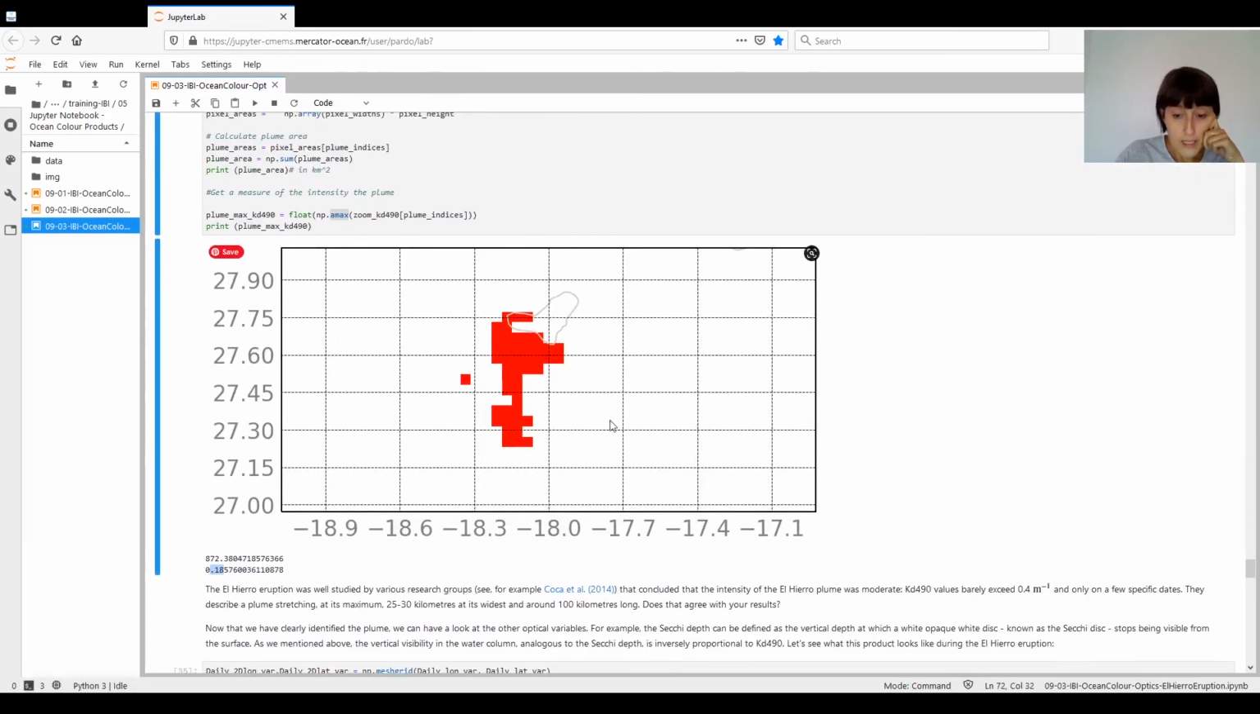So now that the plume has been clearly identified, we can have a look at the other optical variables. The next one is the Secchi depth, which can be defined as the vertical depth at which a white opaque disk, known as the Secchi disk, stops being visible from the surface. As we have mentioned, the vertical visibility in the water column, which is the same as the Secchi depth, is inversely proportional to the turbidity or the diffuse attenuation coefficient.